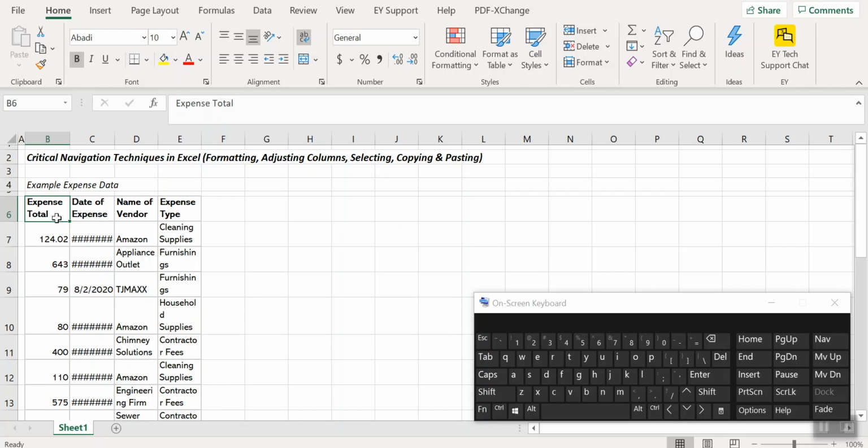So first we're going to start with just cleaning up the format of this sheet. You can see we have some example expense data here, and the first thing I'm going to do is adjust the font because currently this does not match this. So you can see up here we have the font name. This is Calibri. This is a body.